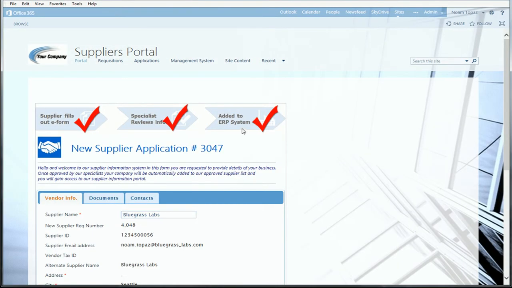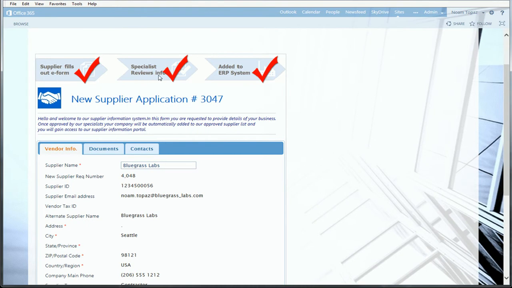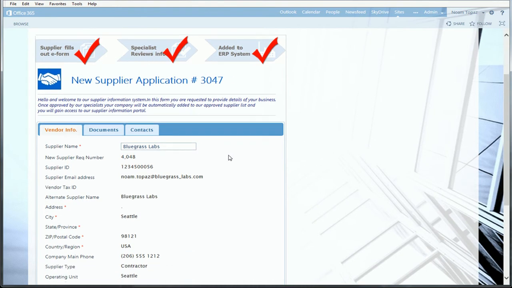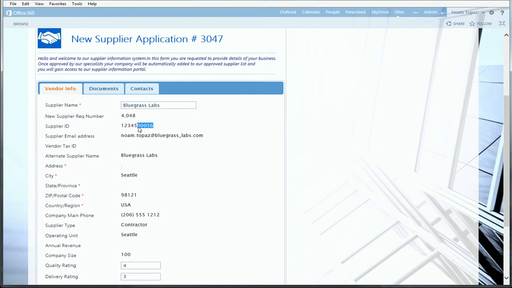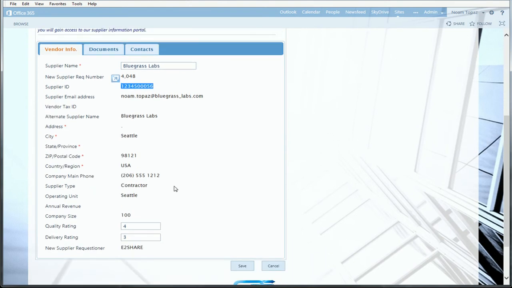And when we open the form, you'll notice a few things with it. First, all the steps are check marked, indicating that they have been completed. And you can also see that we've received the supplier ID from the Oracle system. Finally, you can see that most of the fields on the form are locked and cannot be changed, and this is done for audit trail accuracy.